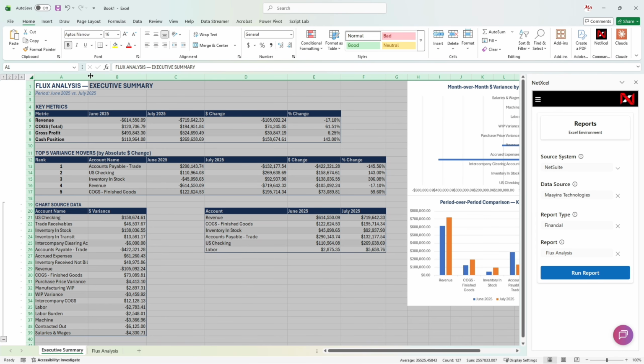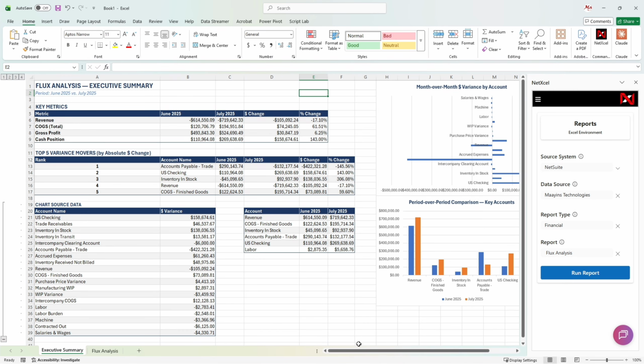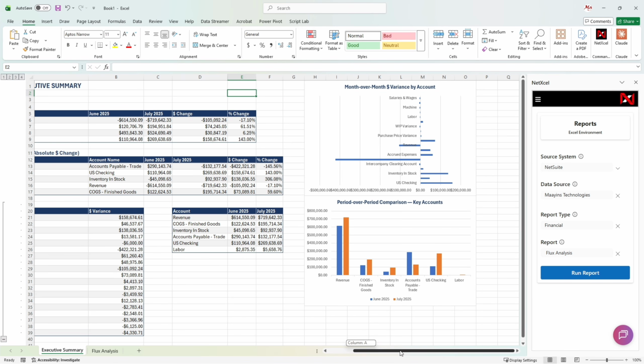And here's the best part. If you go back to the executive summary and click into any cell, every value is a formula linked directly to the original Flux analysis sheet. Nothing is hard-coded. It's fully auditable.